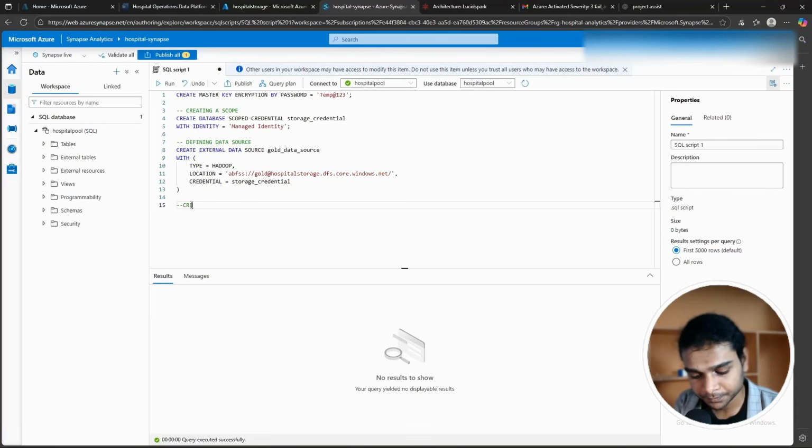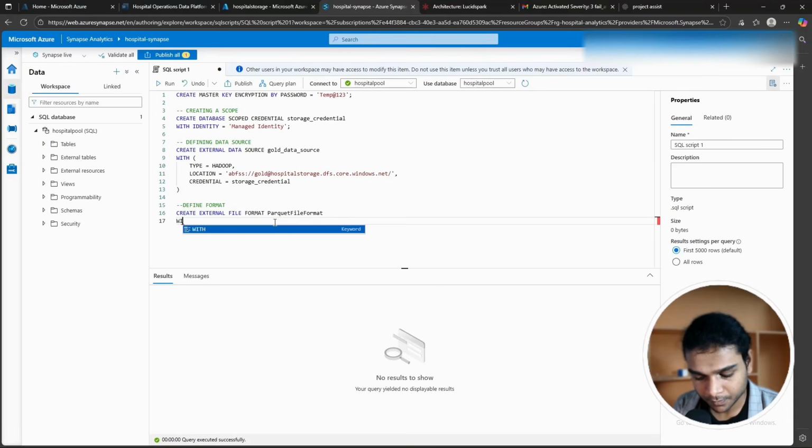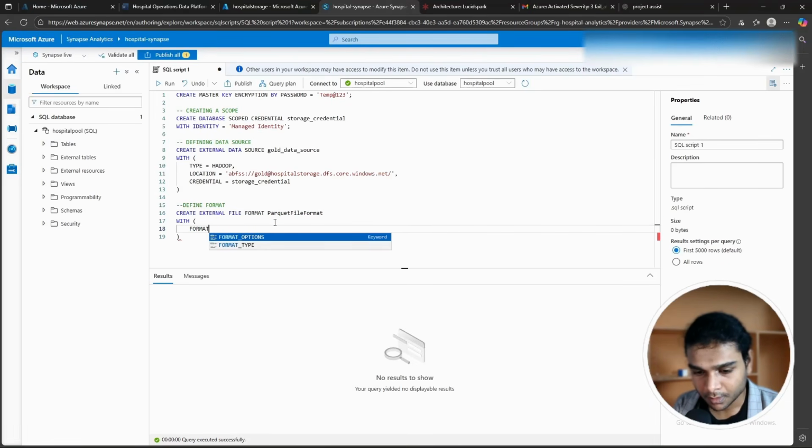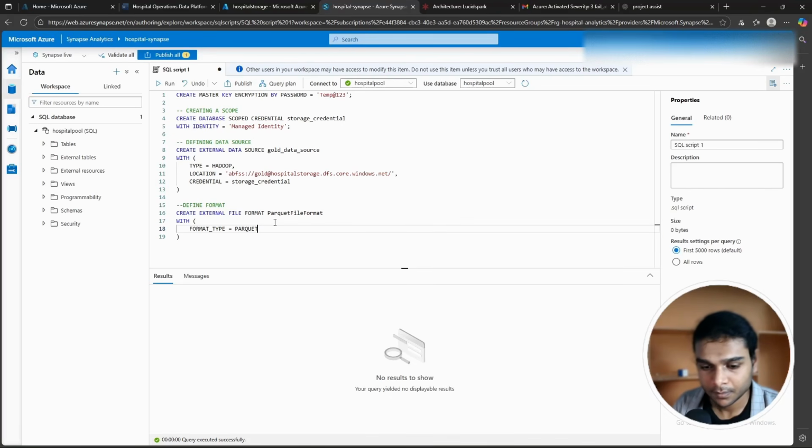Now we define the format. Create external file format, Parquet file format, with format type equals Parquet, semicolon at the end. Now let's run that.